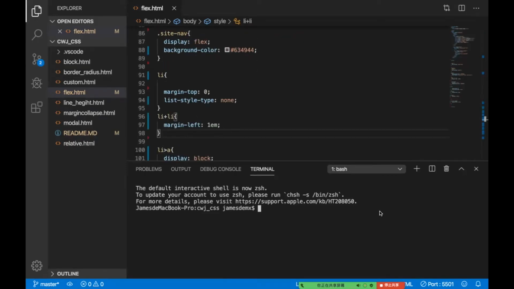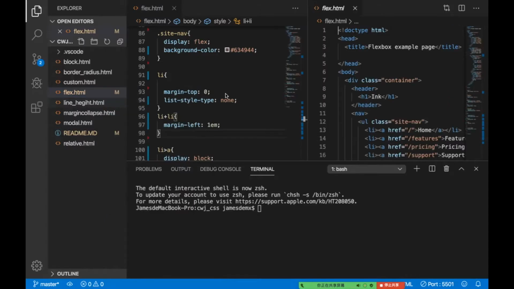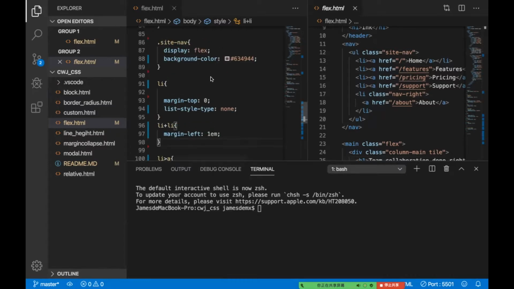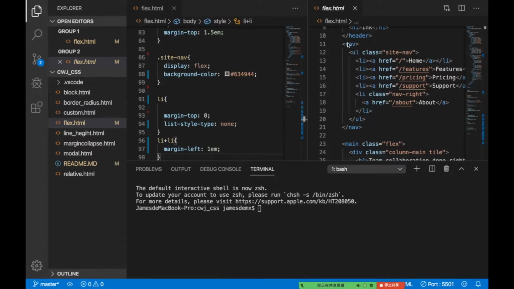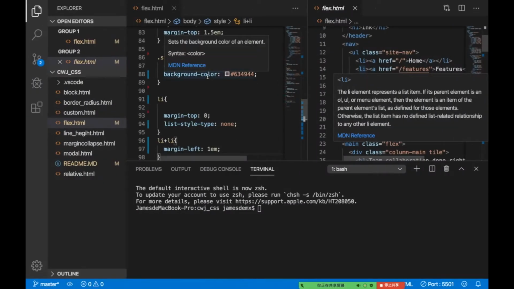Okay, for the navigation bar, I have to write something, so I just open the side to make a comparison. Here, the navigation bar has a wrapper. Of course, we have to set the wrapper to flex, so inside, the children of it will become flex items. So all the LI will become flex items. Also, here's the background color. Of course, we have to set the background color here.